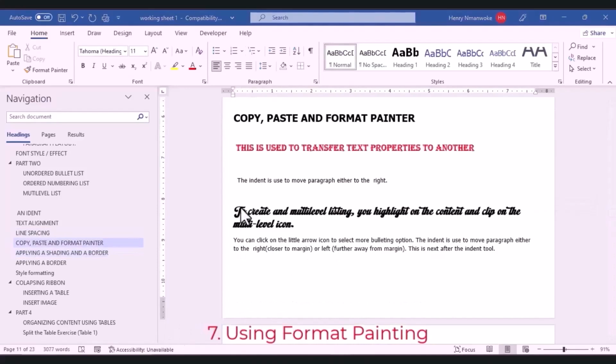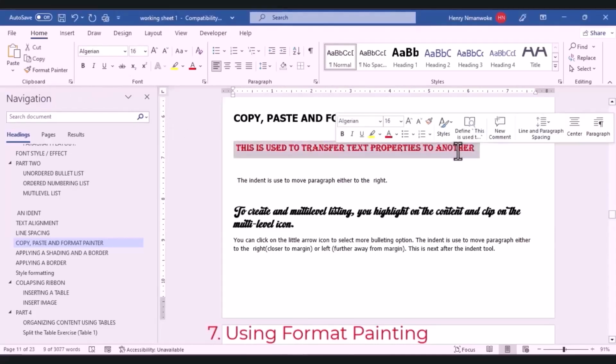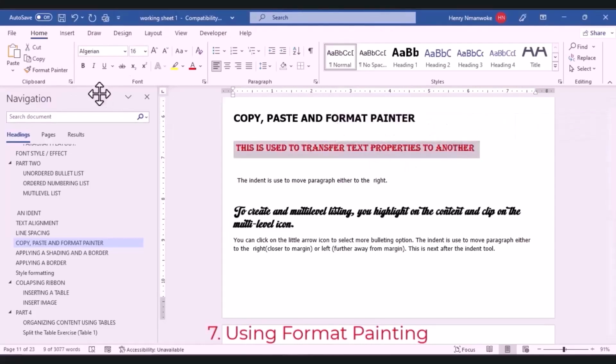Now next on our list is copy, paste, and the format painter. It is found in the clipboard command group. You can see our cut, our copy, our format painter, and our paste. Now this is not showing because content hasn't been selected or copied. Now I'm going to select this content. Notice as I select it, the copy and the paste icons show.